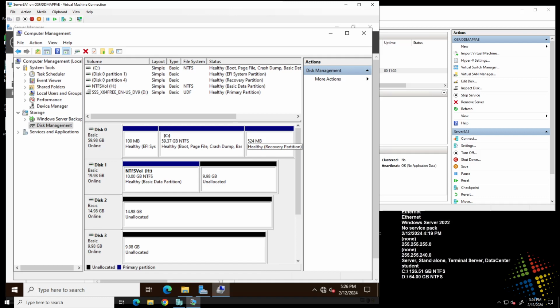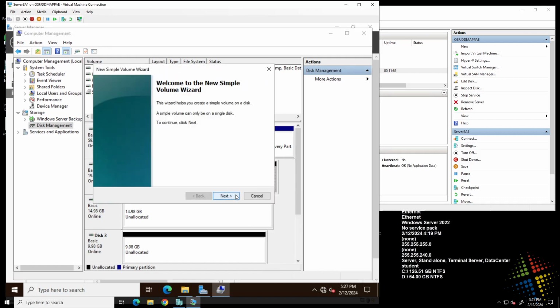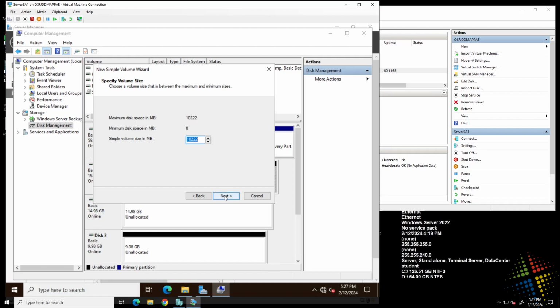For the most part, when working in Windows, we are working with NTFS volumes. However, there are different types of volumes available to us. For instance, if I right-click to the right of the NTFS vol in this 9.98 gigs unallocated, I can right-click and say New Simple Volume. And in the wizard, go and choose the default size. I'll choose a drive letter.